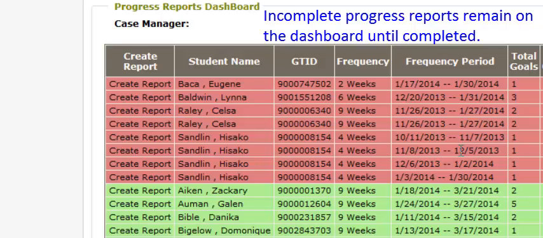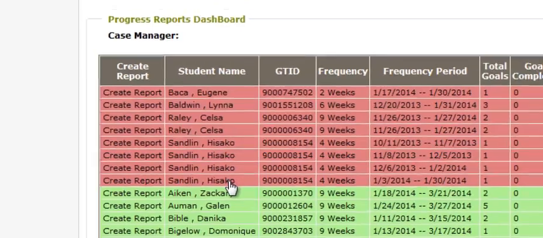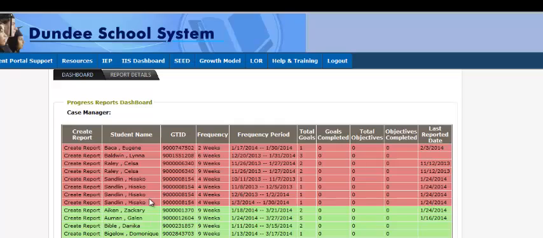Additionally, if this student's IEP is amended and these progress reports are not completed prior to the amendment being created, they will remain on the progress reports dashboard, and the amendment will begin to generate progress reports. It is very important that progress reports are completed in a timely fashion to prevent students from showing up multiple times. In the future, GoIEP will prevent users from creating amendments and annual reviews for students who have progress reports that are incomplete.